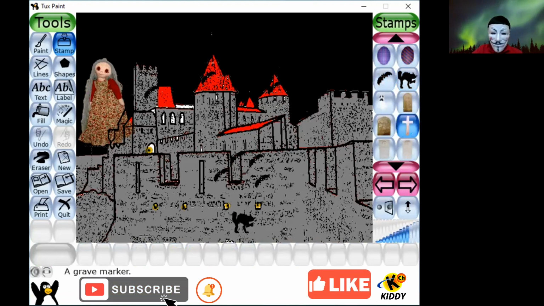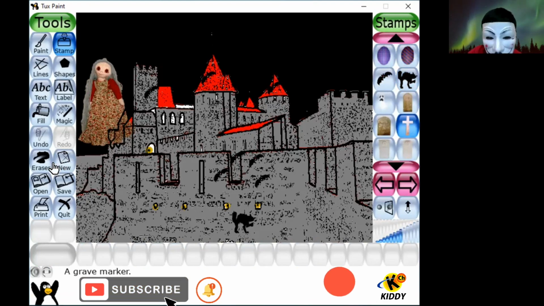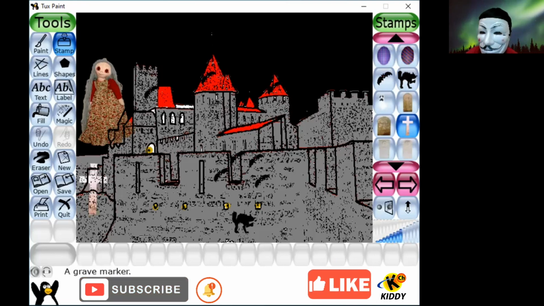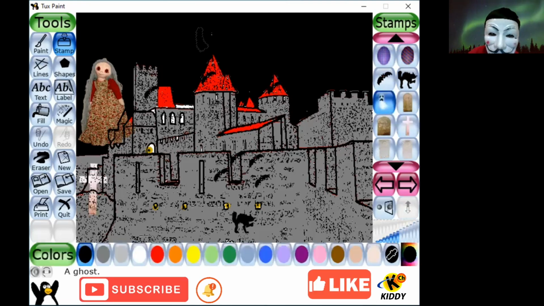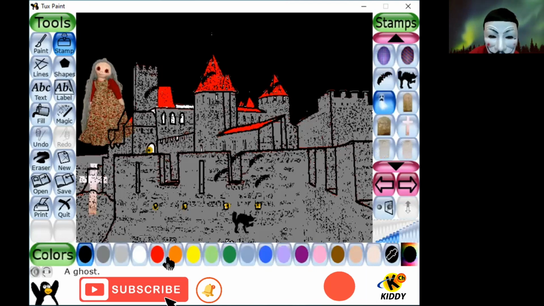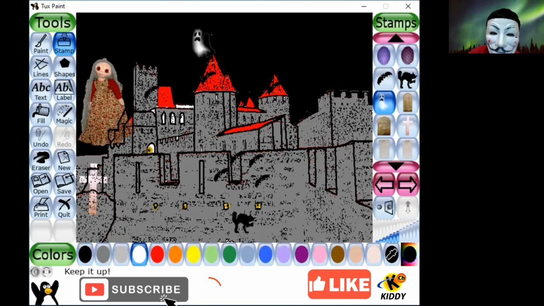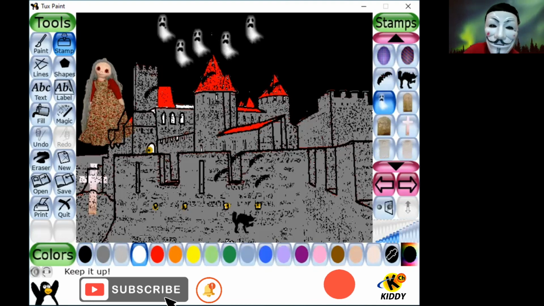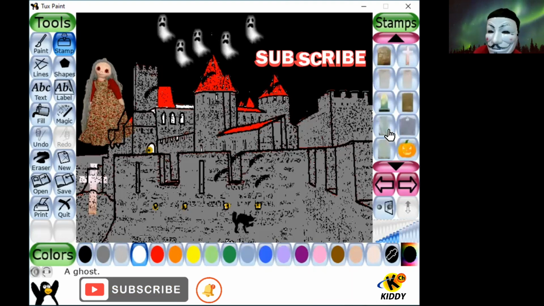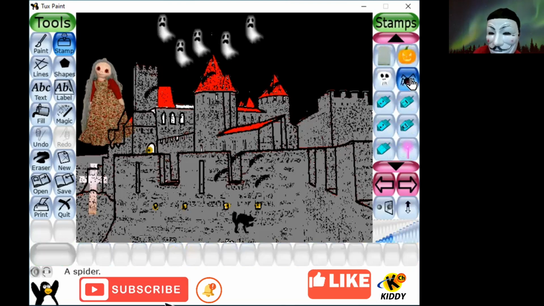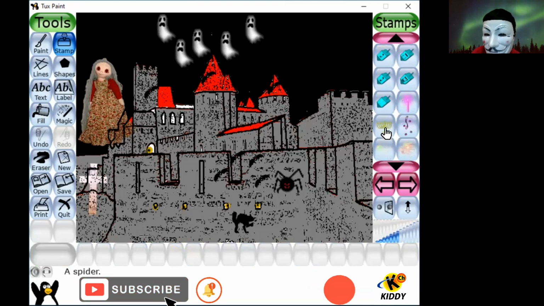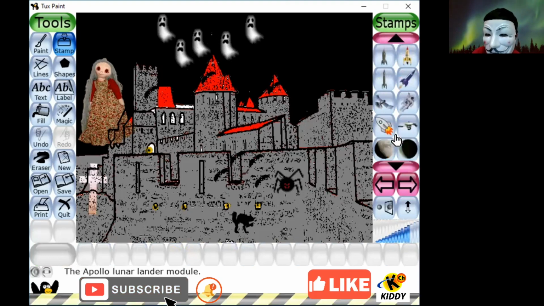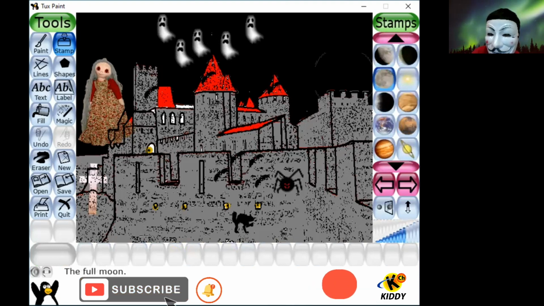And we're going to put this smaller size first. Yes, and now we will put in many ghosts. This one, so it's really haunted. Of course. And spiders and bats crawling out of the castle. They have come to this castle.